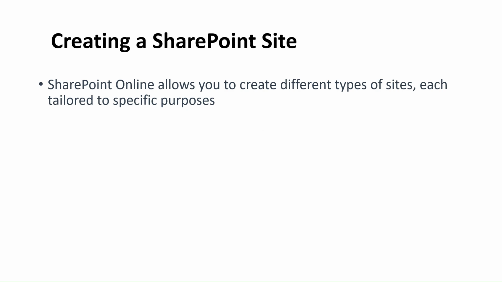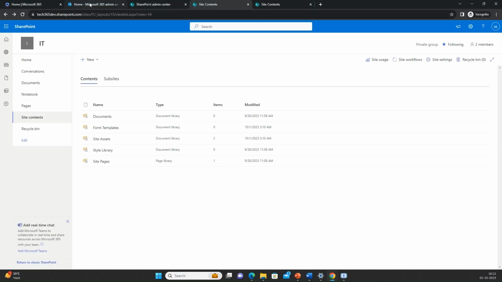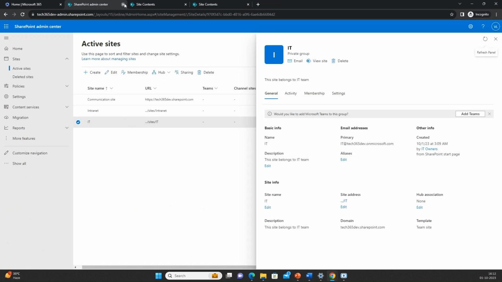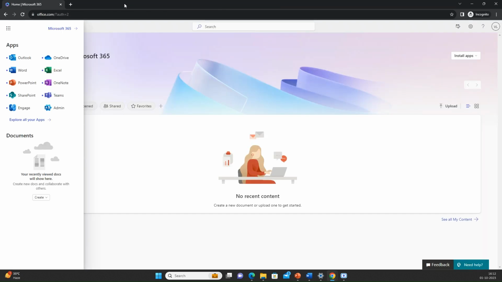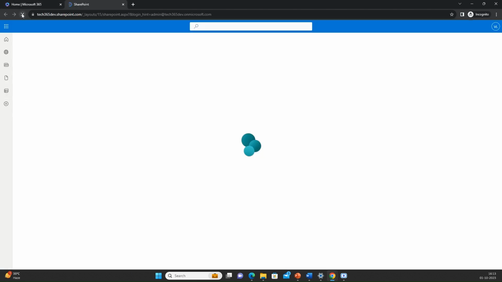I will just open my SharePoint environment. I will close all this to give you a good view on the same. So basically, if you are new to SharePoint and you don't know how to access it, you need to click on these nine dots and then click on SharePoint after logging in to the Microsoft 365 account.